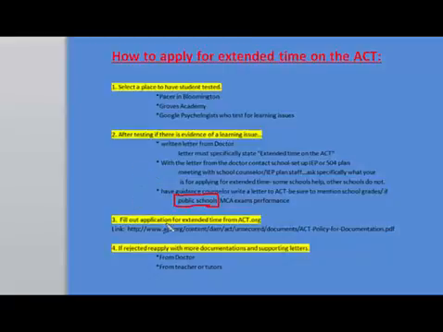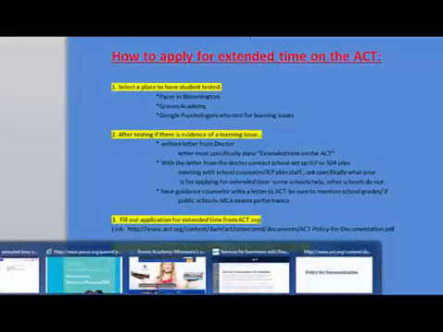All right, on to number 3. Number 3, we are going to fill out the application for extended time for the student on act.org. Here is the direct link. If you want to copy this and put this up in your browser, you can go ahead and do this. act.org content. And let me show you what this looks like and how we're going to get there.